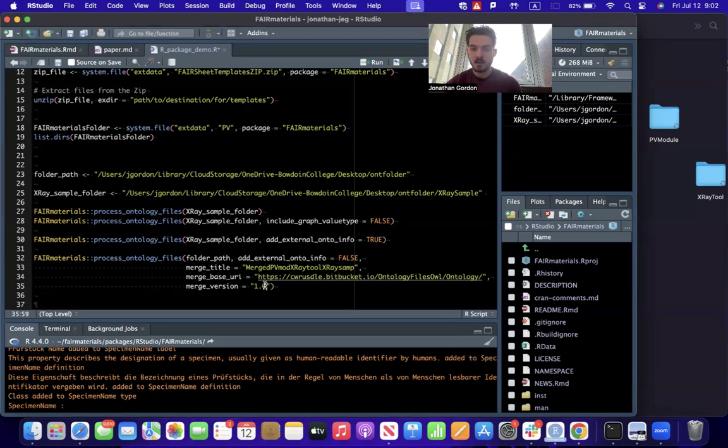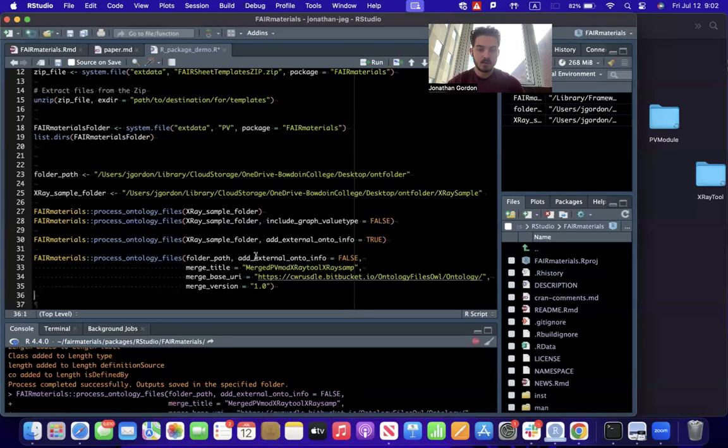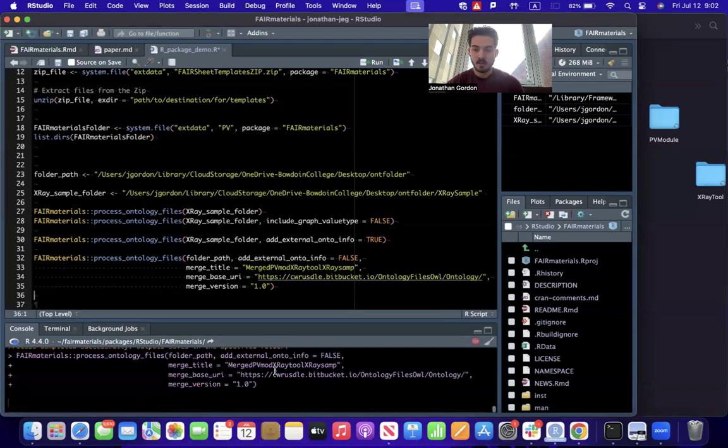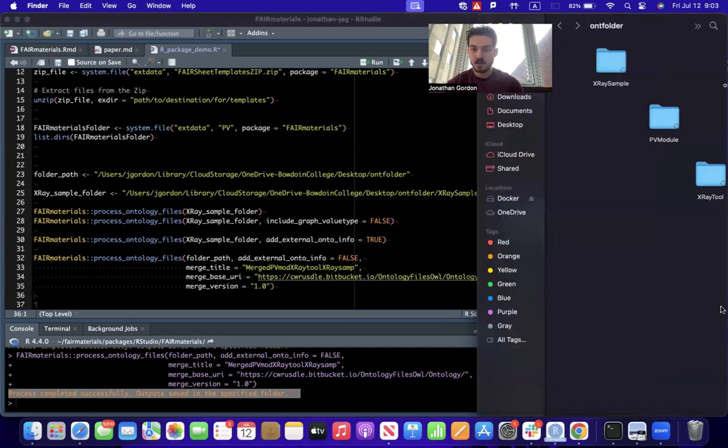The package will automatically concatenate all of the authors, or the unique authors of all of the ontologies as a default. And if you don't want it to do that for your merged ontology, you can also specify whatever new authors you want in the metadata. So we can run this. It's going to take a second because there's a lot of files it's parsing through. And we can see that good message, process completed successfully.